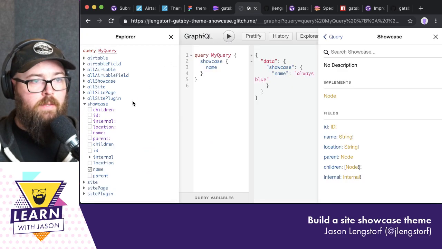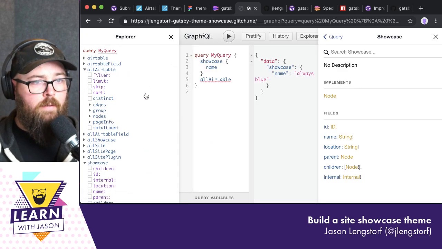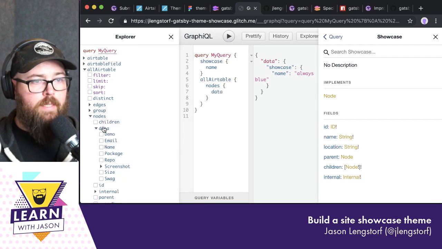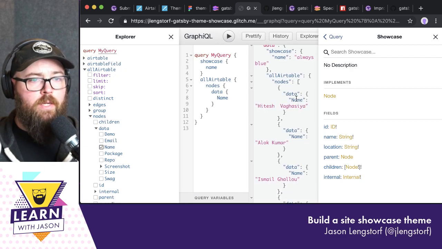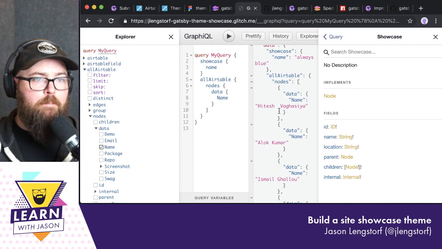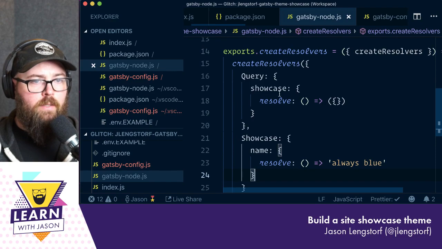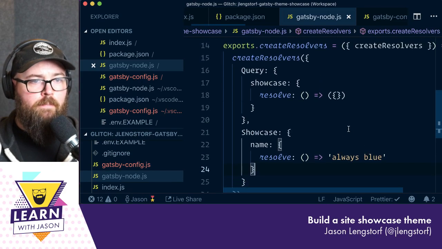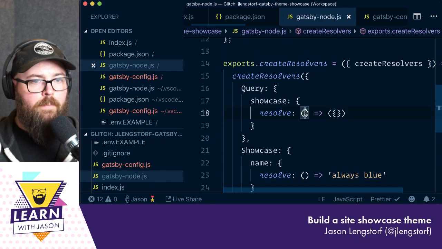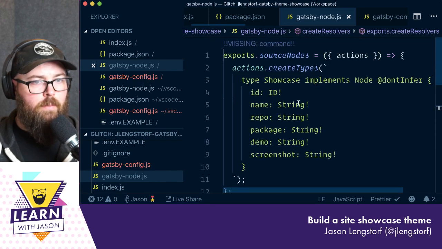So why don't we go ahead and do that, because that'll allow us to do this. If I go to allAirtable and I go to nodes, then I have to go into data and then I can get the name. So the challenge is that I need to be able to get from this array into data, then into name. And that's not as much fun as I want it to be. So one way that I could do it is I could write all these custom things, and that'd be a pain, but maybe we want to do it like this. Let's do it. How do I want to do it?